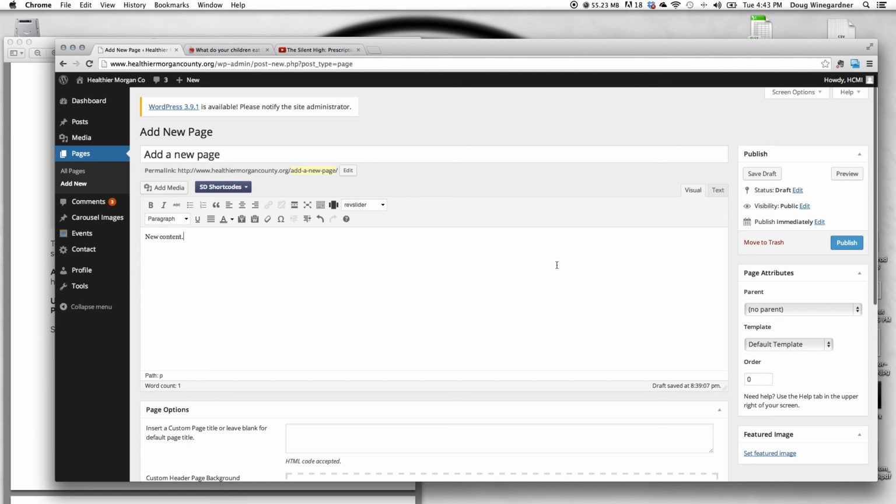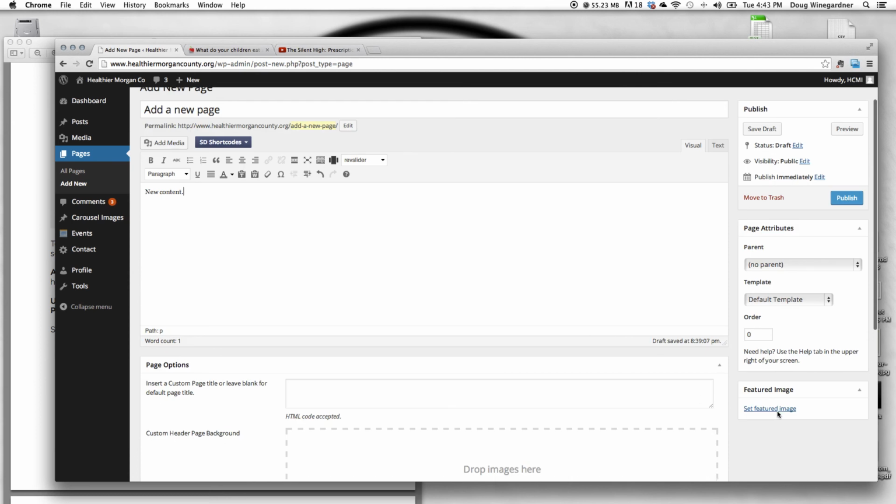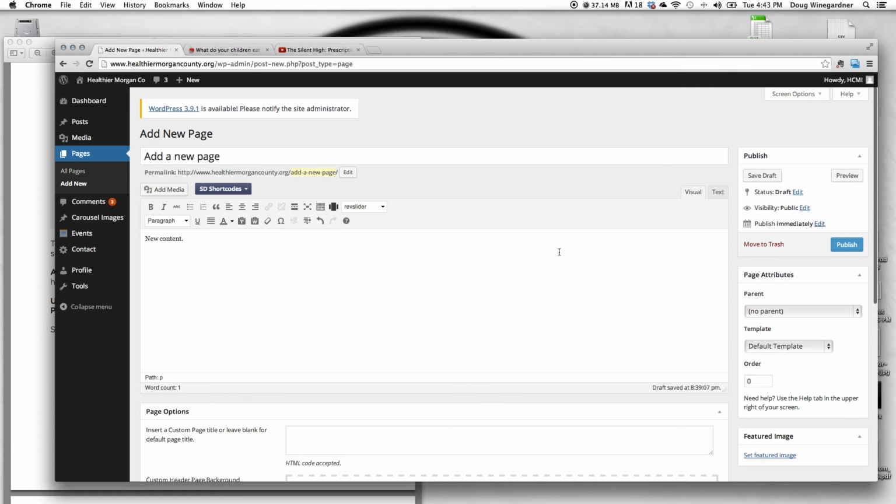and you're all set. Now with pages, we don't recommend featured images. They won't ever be seen, so it's not important, but you can go ahead and select to publish it at a later date or click publish immediately.